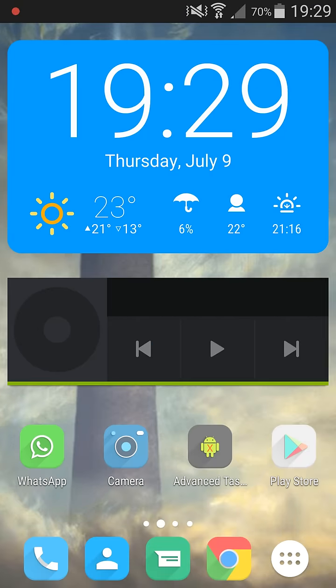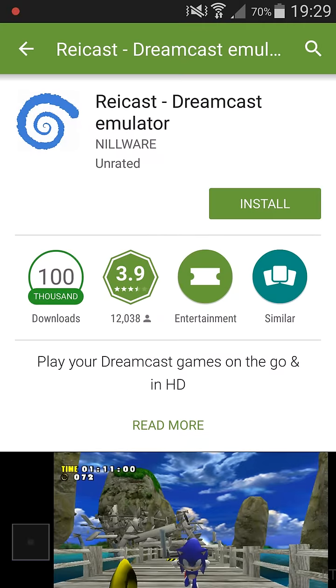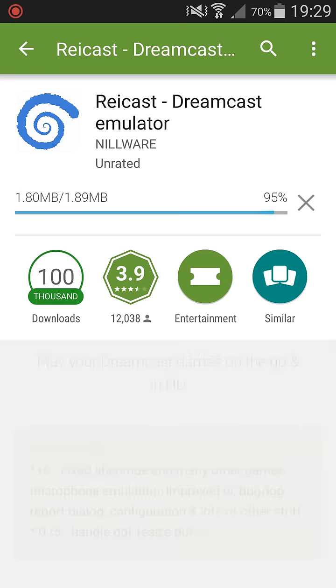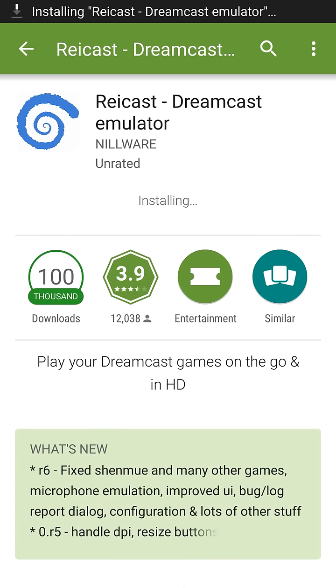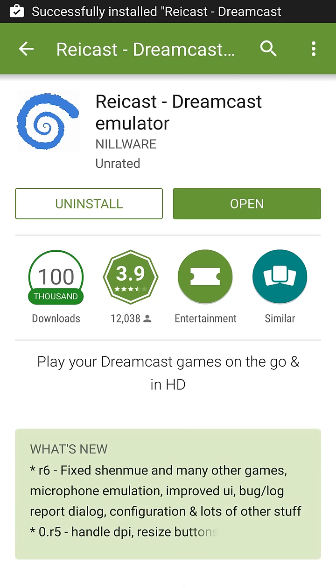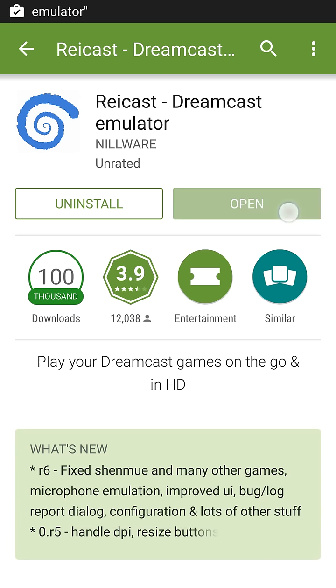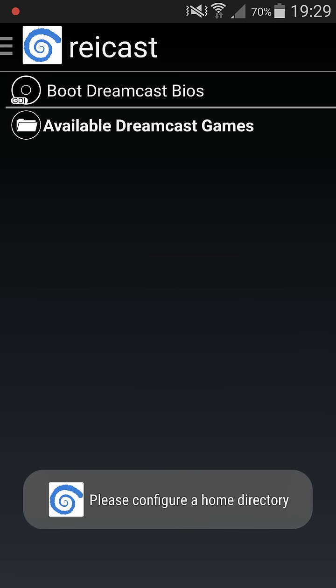The next thing I'm going to do is head over to the Play Store, open it up, and here you can see the Reicast Dreamcast Emulator, which is free. I'm going to click on Install. This is a small file, and it should not take very long to install. Once that's done, I'm going to click on Open, and we'll get this screen here.